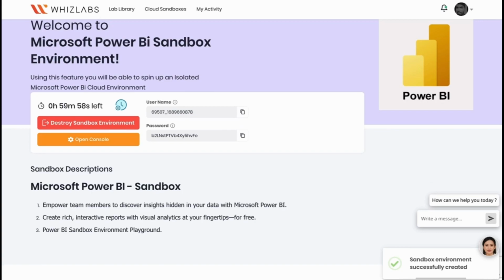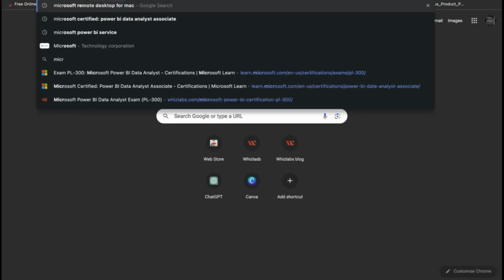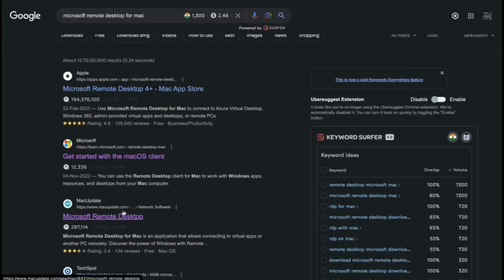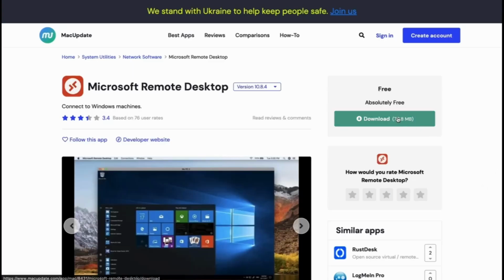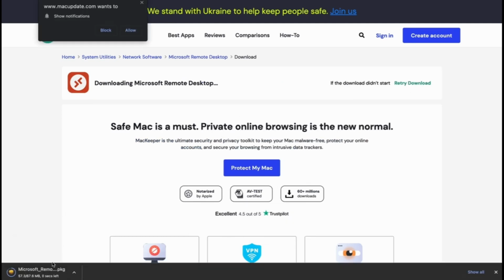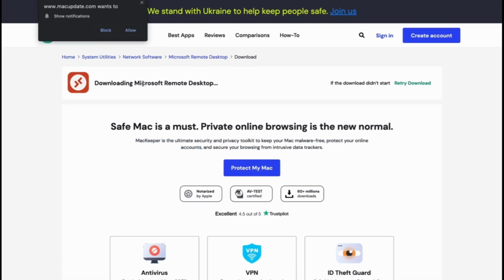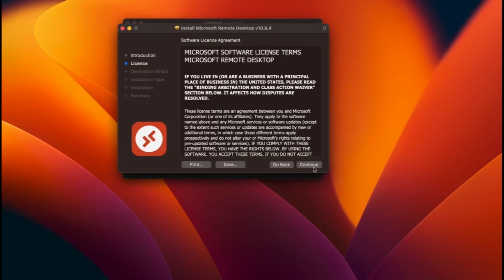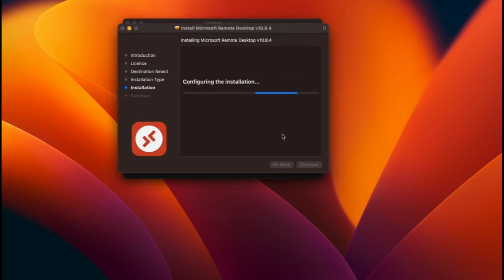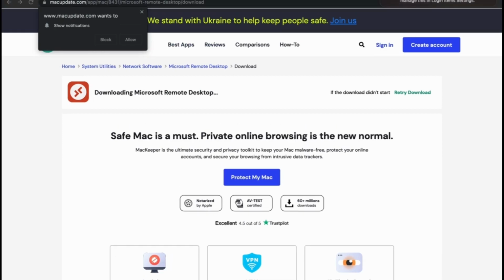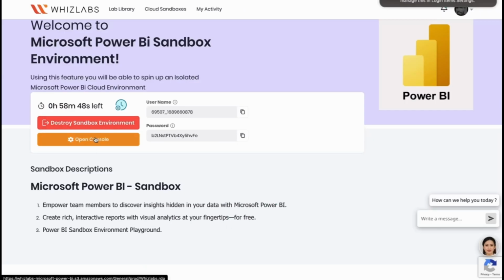Now go to your browser and search for Microsoft Remote Desktop and download it. If you're using Windows operating system, make sure to download the Windows-based application. Once you have downloaded the Microsoft Remote Desktop, click and install it on your PC. After your installation process, go back and click on Open Console.